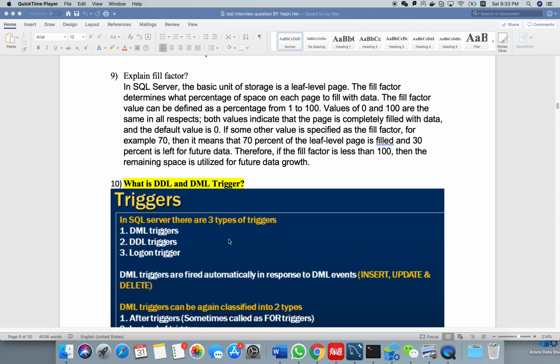9. Explain fill factor. Fill factor just shows the percentage of free space on the leaf level page. For example, if the value is 0 or 100, then it shows that the leaf level page is full of data.